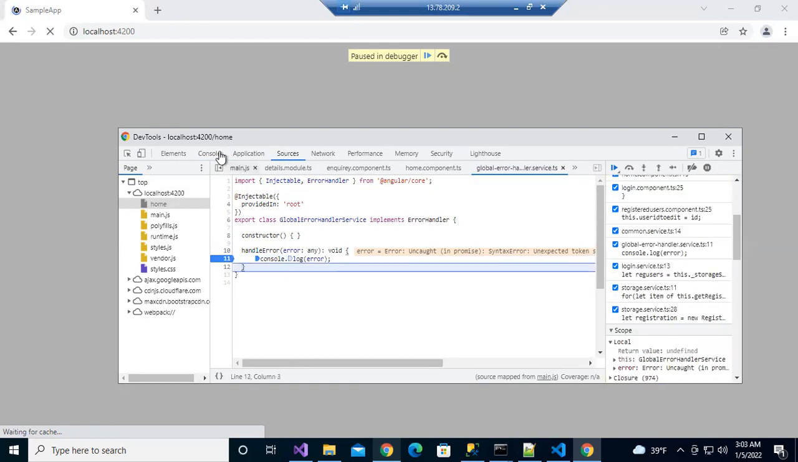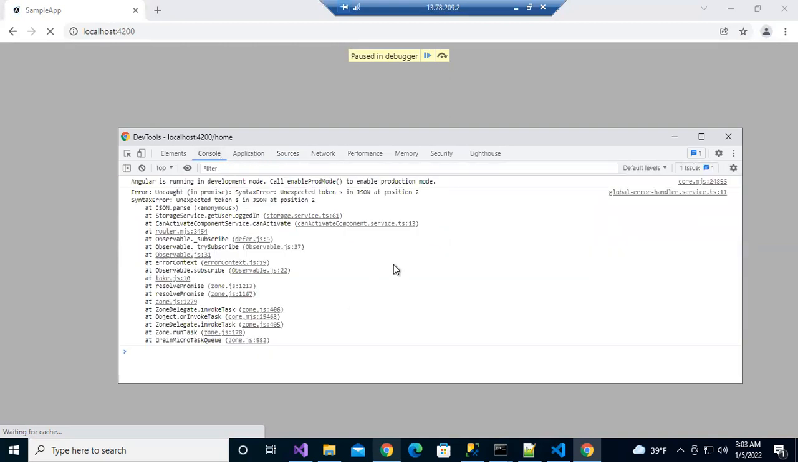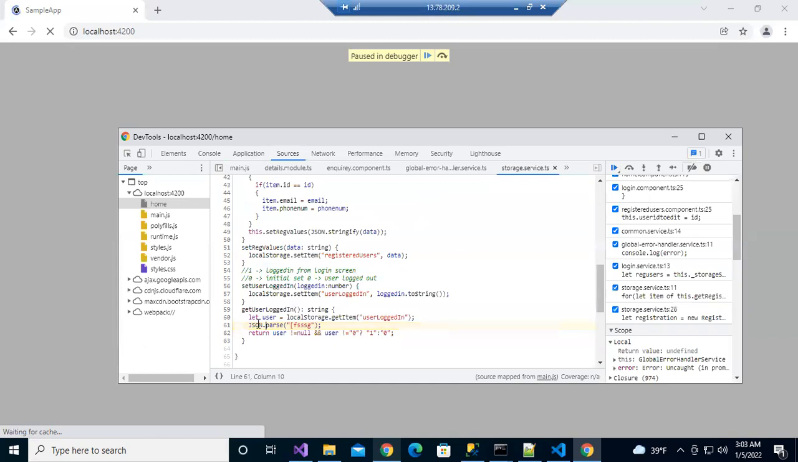F10. Now it will be logged in the console. You can see, unexpected token in JSON at position. Where is it? In the storage service.ts file. Whenever the can activate component service.ts file is called, this can activate will call our storage service. Storage service will send whether the user is logged in or not. In that situation, it was logged. See here, this is the error. This is the way we can identify the errors.